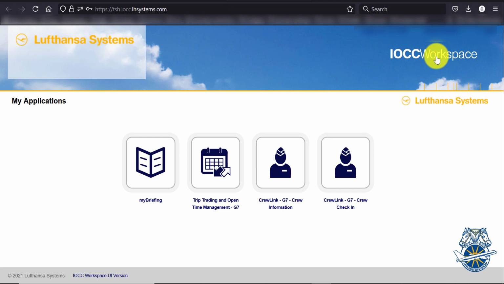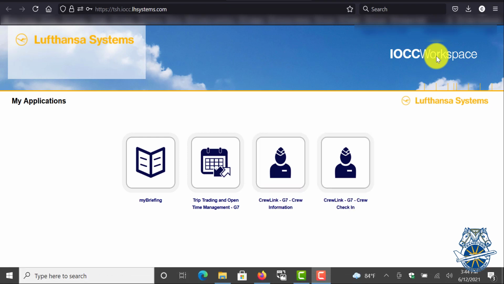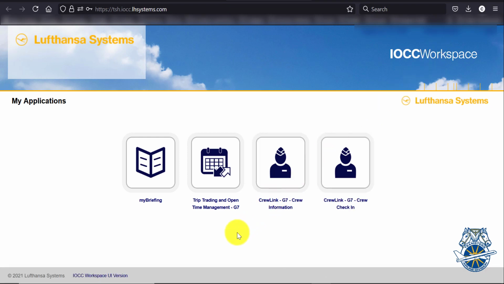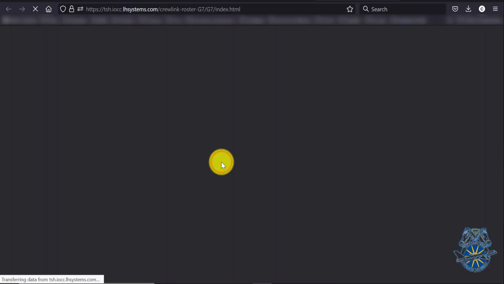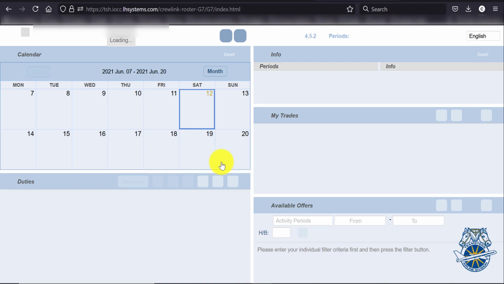Take it away, Justin. Yeah, once we log into the IOCC page, obviously we're going to see these four little boxes. We should all be familiar with our crew info or crew check-in and then the My Briefing. The one that seems a little out of place, that we're not too familiar with, would be the trip trading and open time management. So when we click on that one, this is where we're going to start off. You're going to see an area of a whole bunch of little boxes.